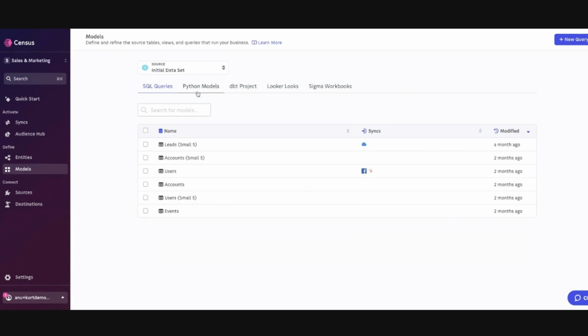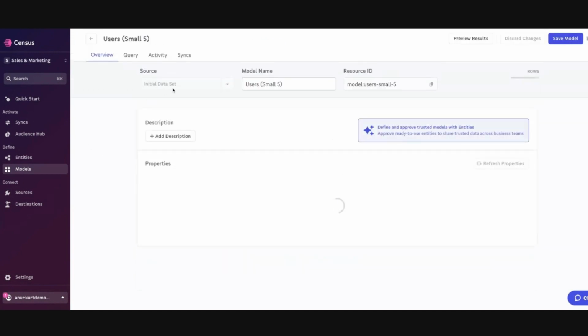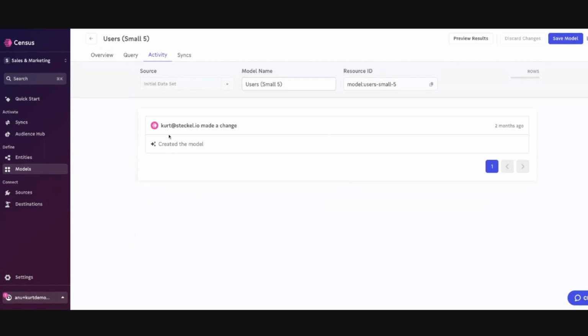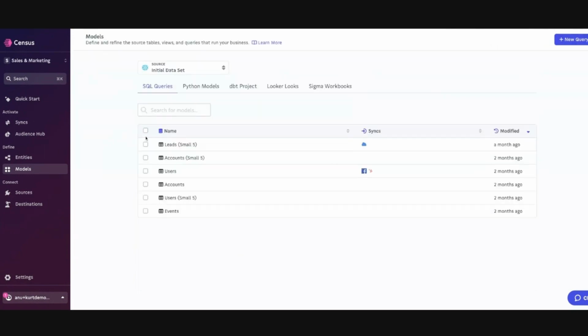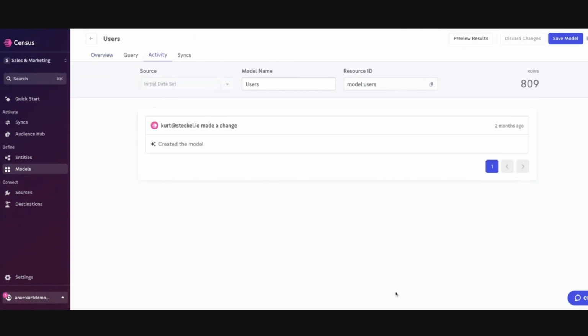But you can also connect your Snowflake to Python models. You can use dbt. So here you can connect your dbt and you'll see a number of dbt models coming in, and that will allow you to use the existing models that you've already created in Census without having to create them again. We also support Looker and Sigma Workbook. And within each model, you can also view the activity around each model. So this was created 2 months ago. If there were any other changes, then you would be able to see them here as well. So if Candace had made a change, then that would show up here as well.